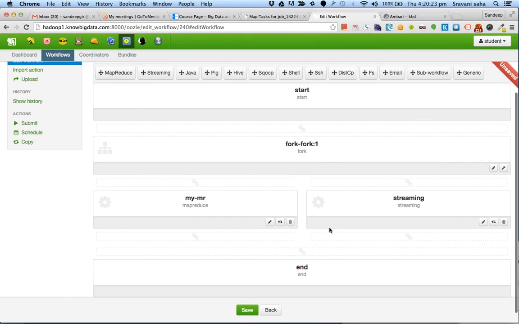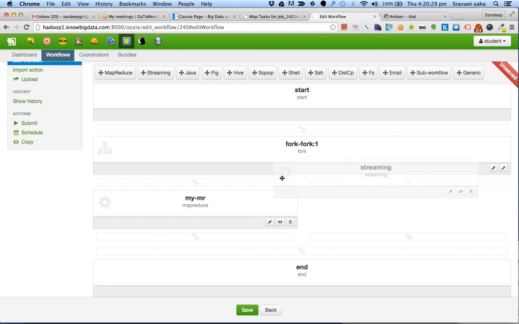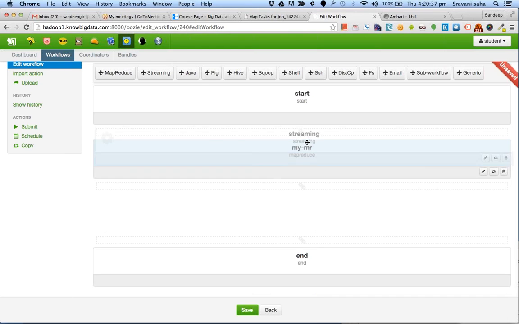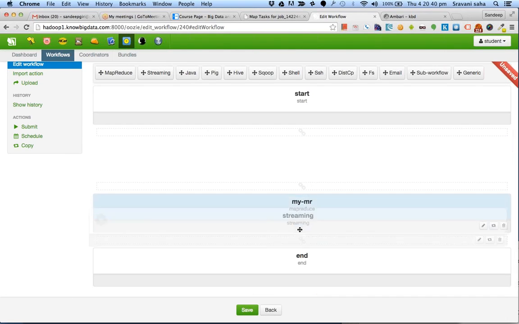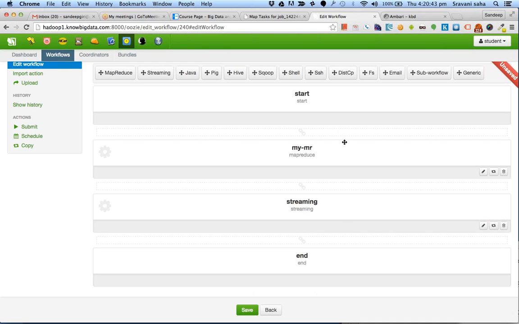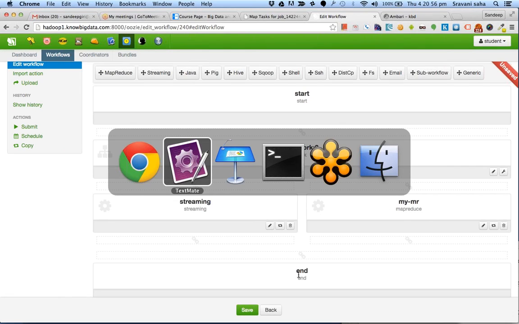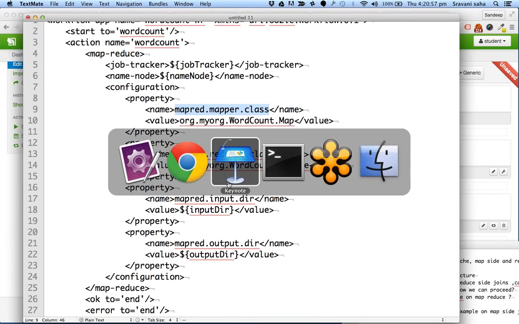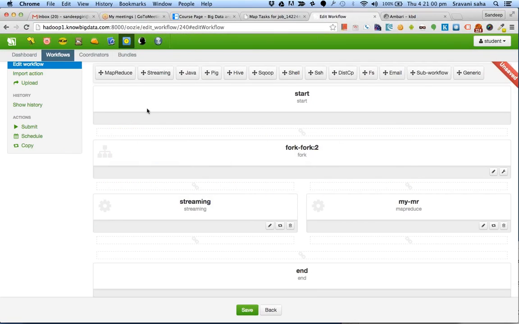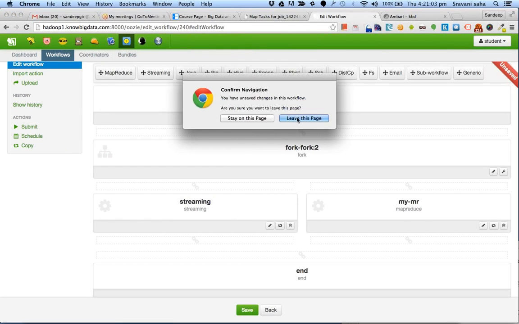Now you can see that these two can be executed in parallel. If you don't want to execute them in parallel, you can bring them to this side, and you can see that. So this is a very nice UI in which you can define your workflows. It will basically execute both of them in parallel and then finish. So you can use this in a very flexible manner.